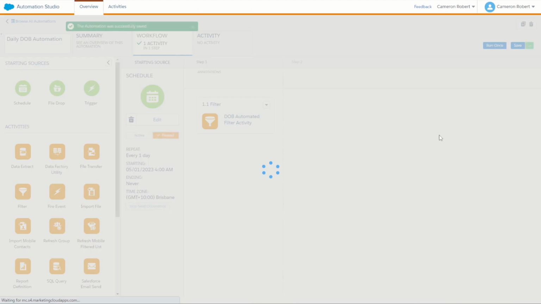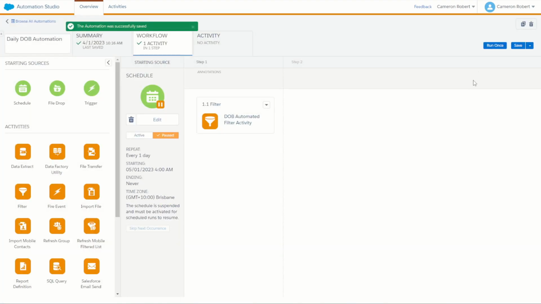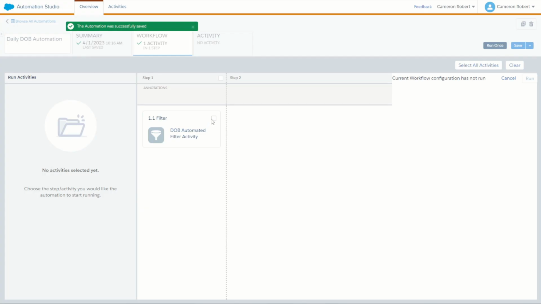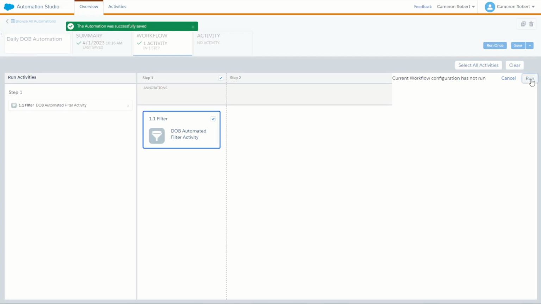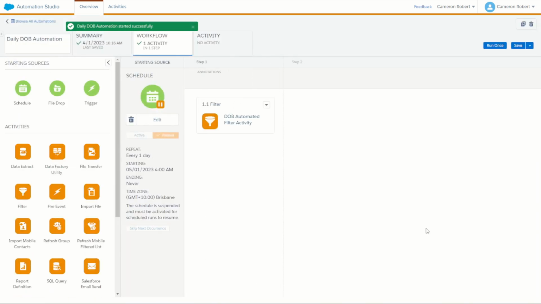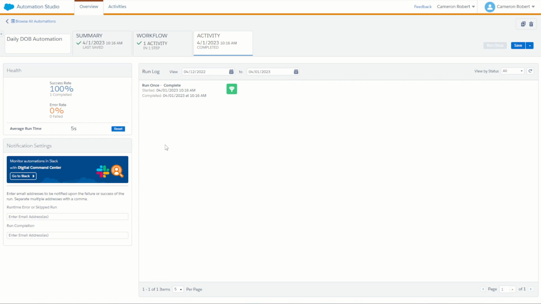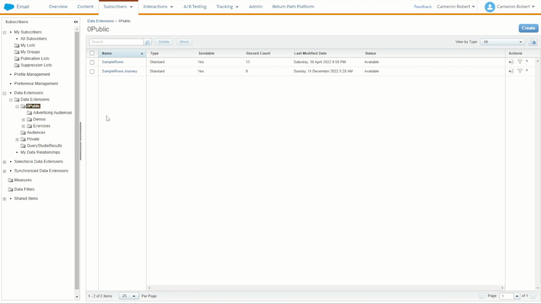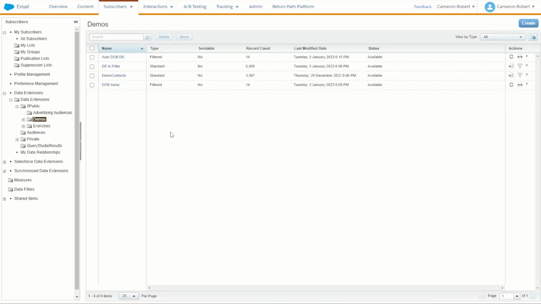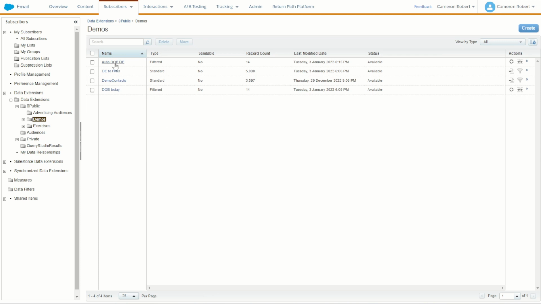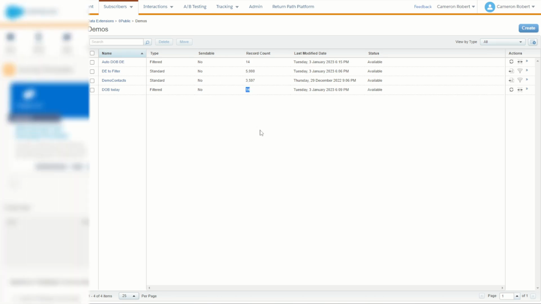So I'll click on Save to save my automation, and let's try it out for ourselves by choosing the Run Once option, choosing our brand new filter activity, and we'll choose Run. And the automation has completed with the filter running in just 5 seconds. So we can now jump back into our data extension folders and go into the location of the original source data extension, my demos folder, and hopefully we have an Auto DOB DE data extension. There it is there. You can see it was just now created and it has our 14 records, the same as our test version. Perfect.